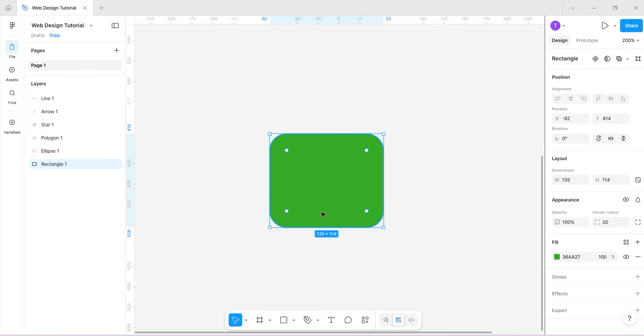But now, what if we are interested in only one or two? What if you are interested in only rounding one or two or three edges of the square rather than all of them? In order to do that, you just click on this small square outline close to the corner radius.